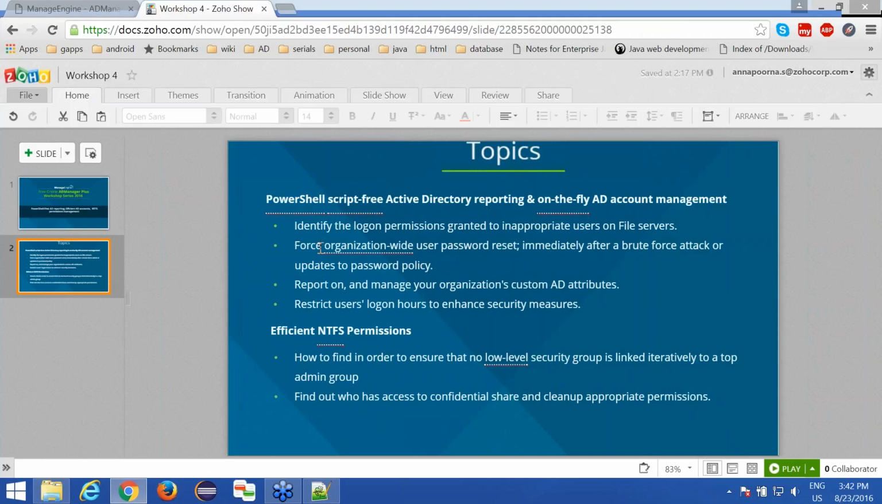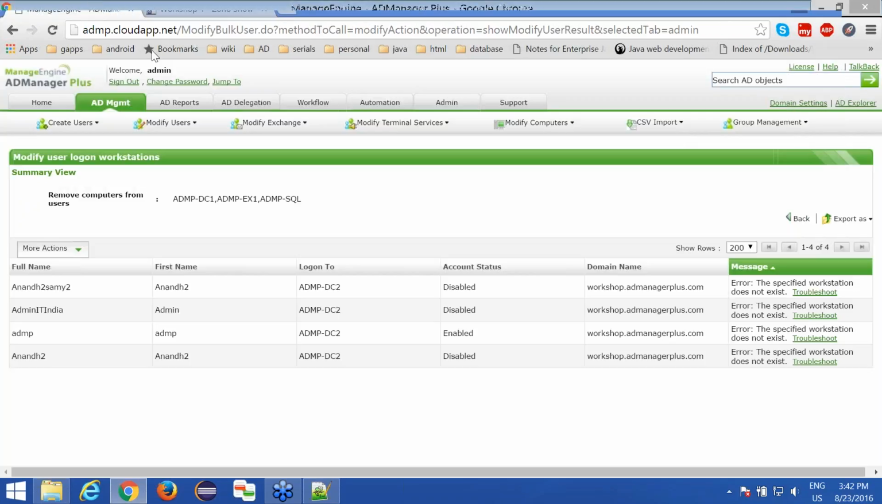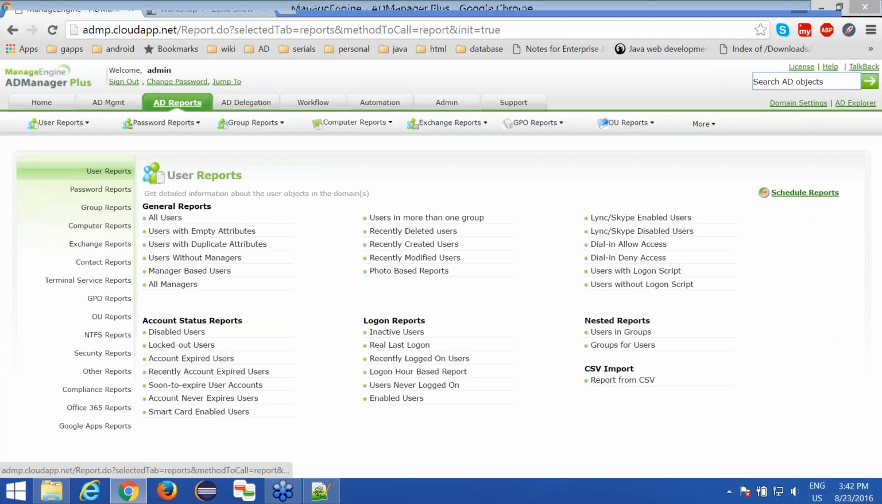You can change the logon permission granted for your user account. And the next thing, suppose that you have changed your password policy or your organization has encountered a brute force attack. So how do I reset password for all the user accounts in my organization? So let me tell you how. Go to AD reports. If you want to display or find all the user accounts present in your domain, go to user reports and then click all users.